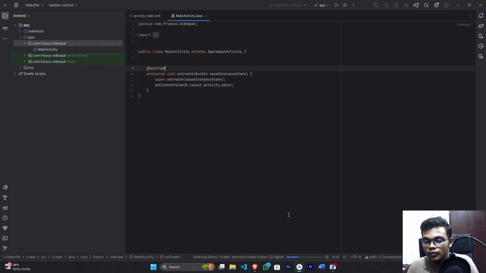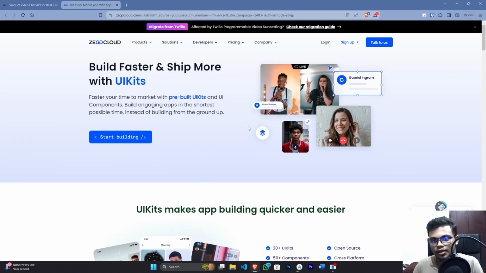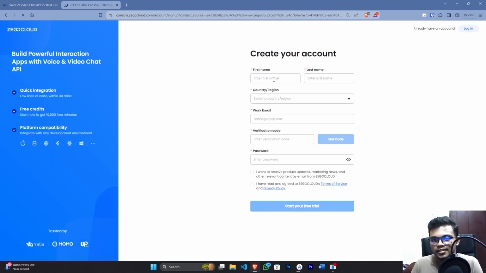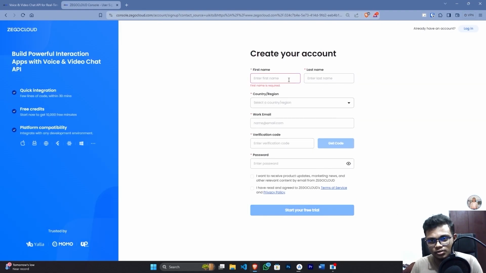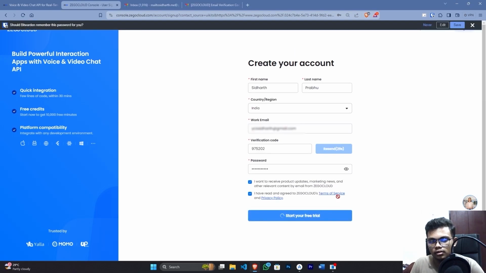So let's do that. You can click the link in the description box down below to navigate to this site over here. This is called UiKits, and this is from ZegoCloud, and we're going to use this to code our app in the backend. So we're going to go ahead and create a new account. Let's click sign up, and now you can sign in with your credentials. Let's do that and start your free trial.